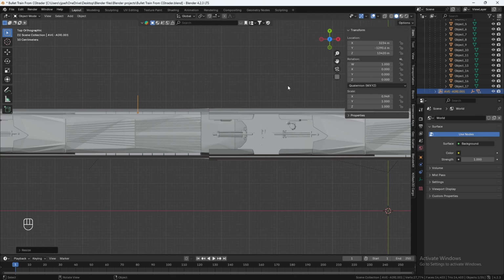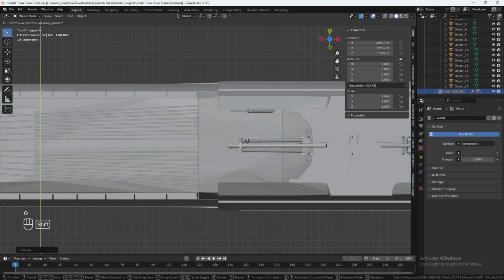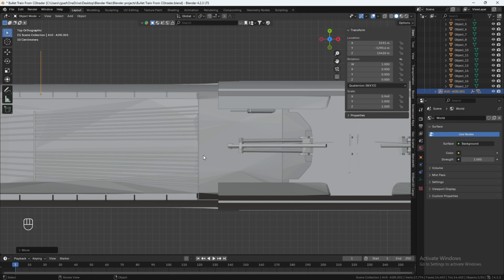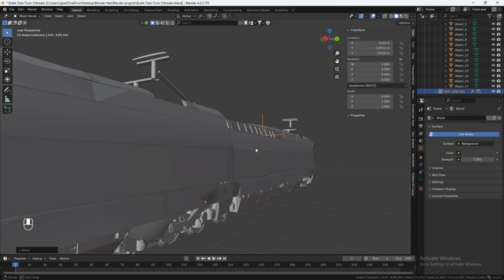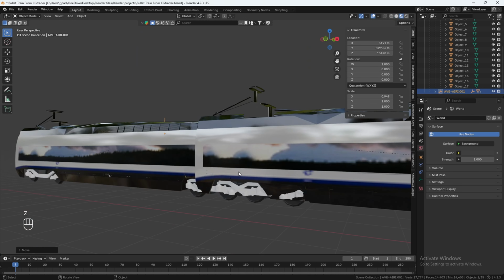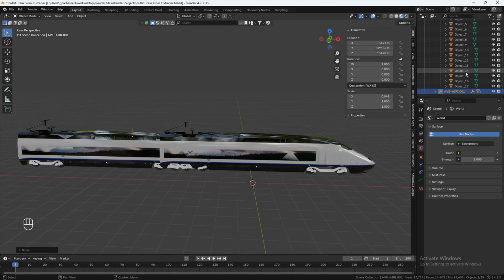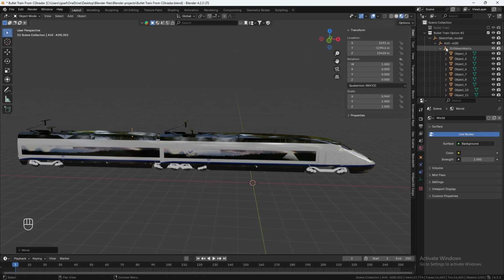Go to top view, and we can just move it. Okay. It's not clipping anymore. It's looking fine on both sides. Nice. Okay, now let's go back to the top of your collection right here.